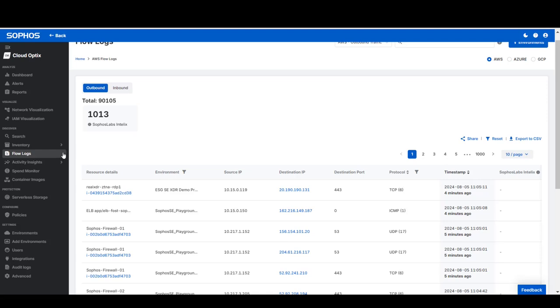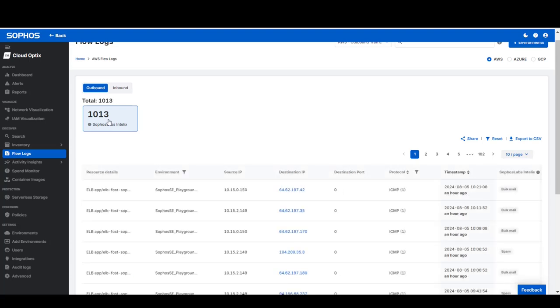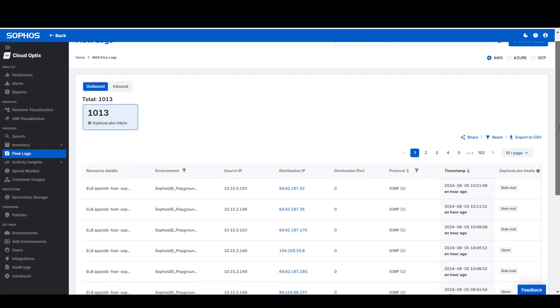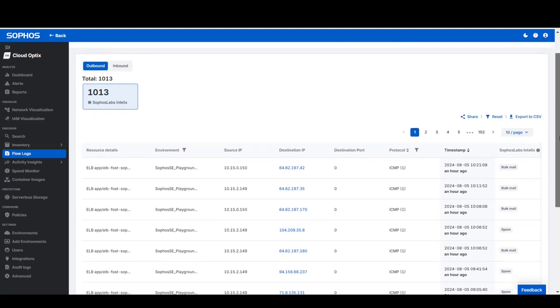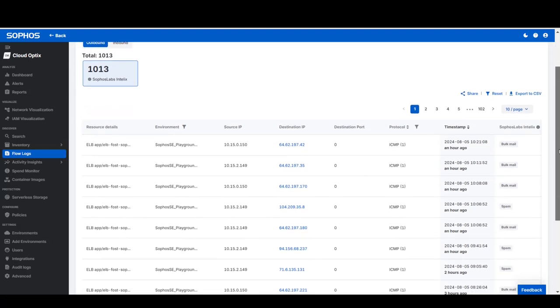So now let's look at how Optix would integrate with Sophos Labs Intelix at no additional cost. And you'll be able to see if there are any malicious or suspicious activity that may be going on in your network. So you can help tag source IP, destination IP, and help tag those Sophos Labs Intelix activity as well.